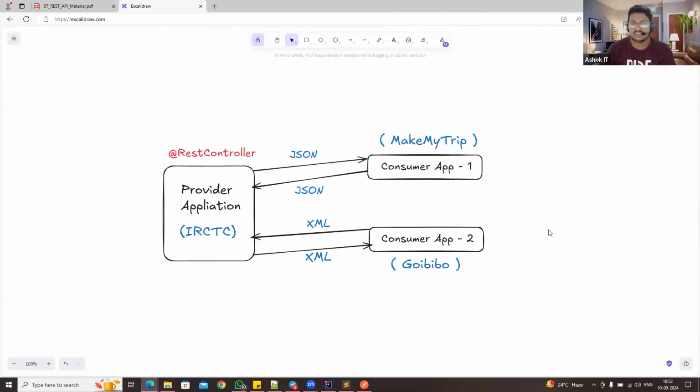So as discussed, some clients, some consumers, I am a provider. To do more business, to attract more customers, more clients, what will I do? I will not support only JSON. I will support both JSON and XML. Now you are a consumer, you want to deal with JSON, okay, you take it. Do you want to deal with XML? Okay, you take it, no problem. My provider will support both.